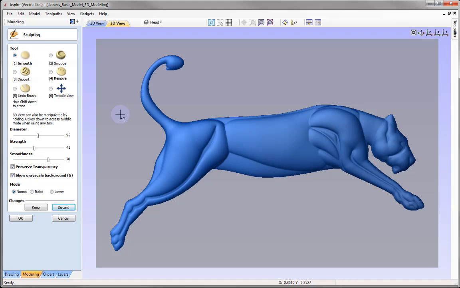So on the keyboard, if you press the right arrow key, that increases your diameter, left arrow key decreases that, up arrow key increases the strength of the tool, down arrow key decreases the strength. So not only can we use the keyboard shortcuts to alter the diameter or the strength, but we can use the wheel on the mouse as well.